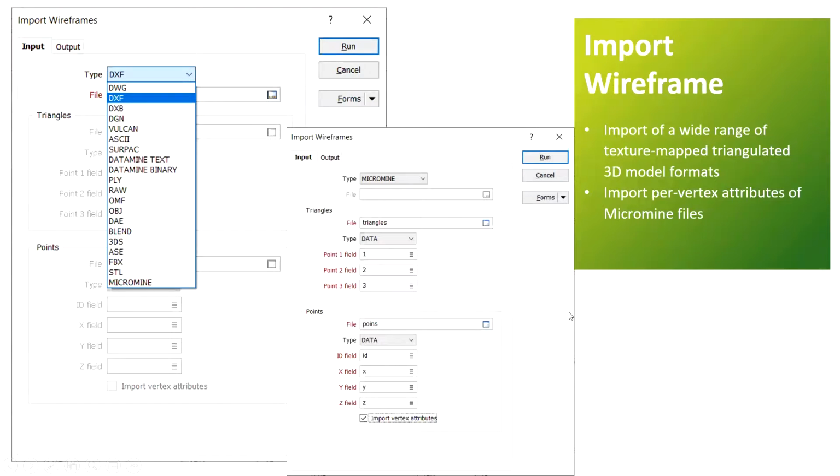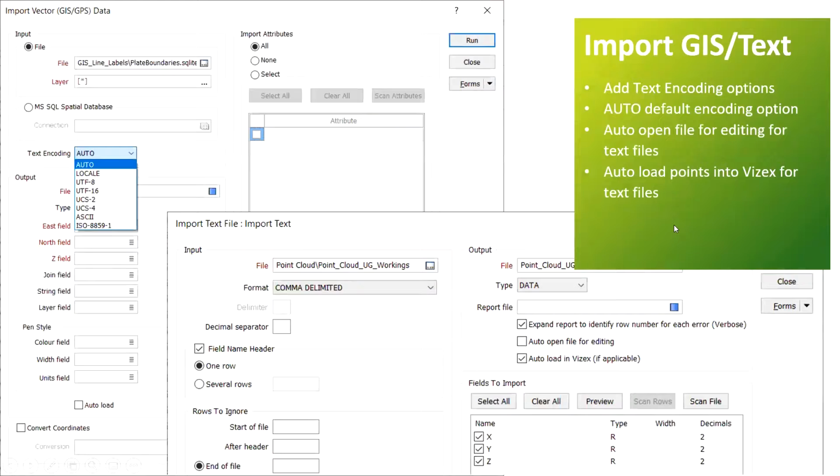Import wireframe. Now we add some additional texture map triangulation 3D model formats in this process. Also, if you select Micromine type of import file, you can select additional option, import vertex attributes, which import attribute for each vertex.